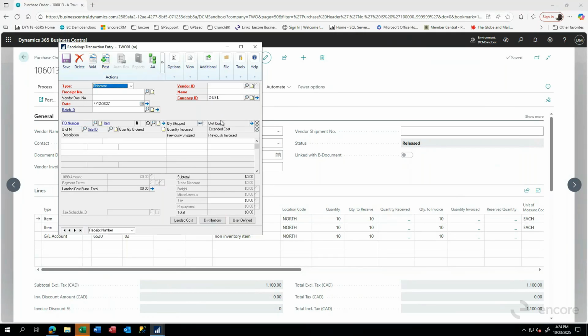This is where it's different between GP and Business Central. GP records the expense for the 7 at $10 as a debit to an expense and a credit to an accrued accounts payable.